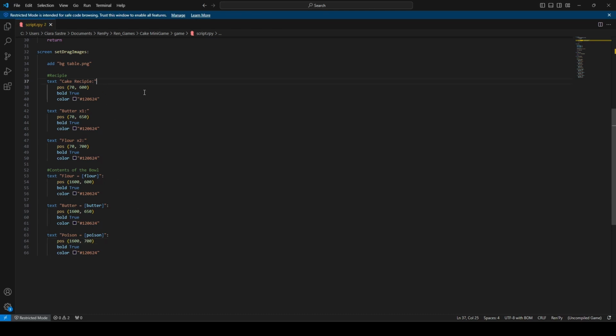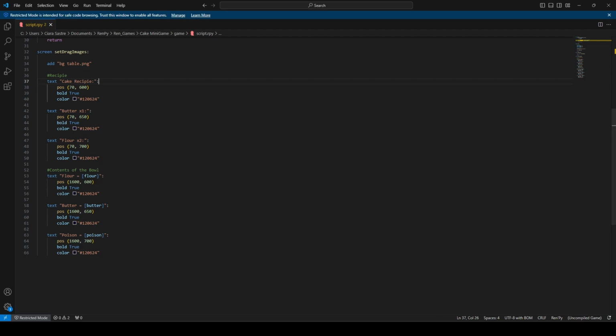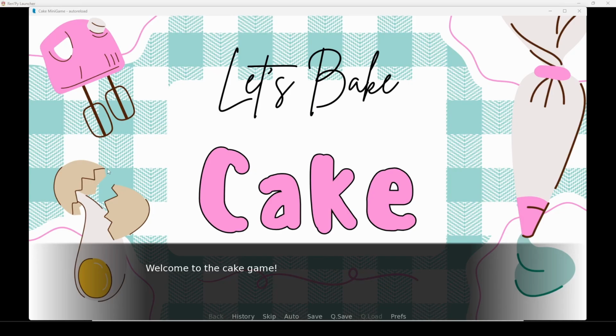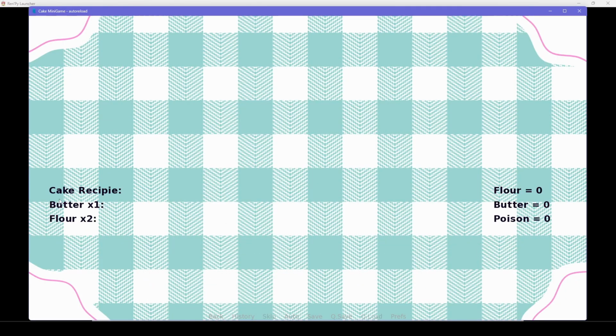Just a quick note on the text lines. I've forgotten colons here and here. My bad. And then we can hit save. And now when we run it, we have welcome to the cake game. Let's make a cake background. And when we click in, we've got the table background along with the cake recipe for 1 butter, 2 flour. And then we have all the different variables with the flour, the butter, and the poison. But we don't have any of our images to drag and drop into a bowl. So let's go ahead and make those.